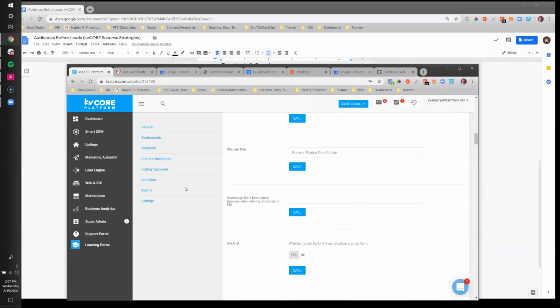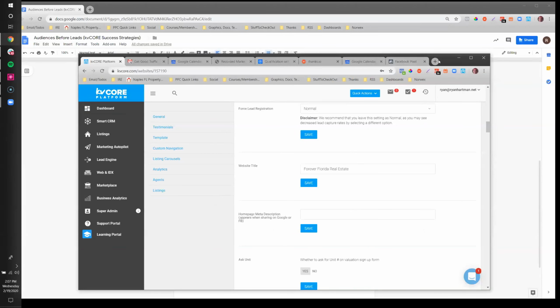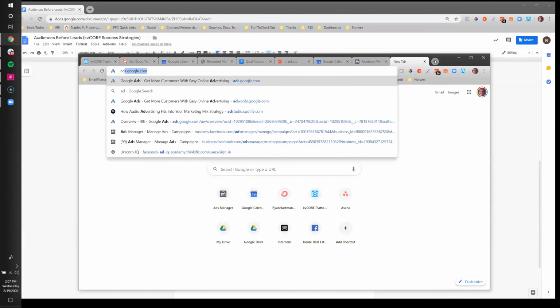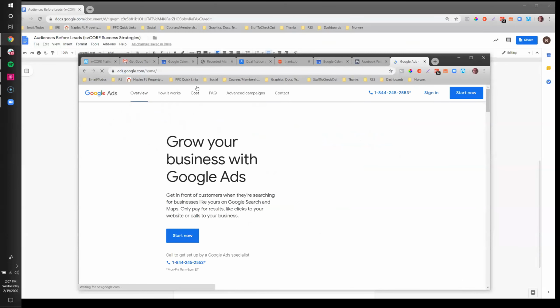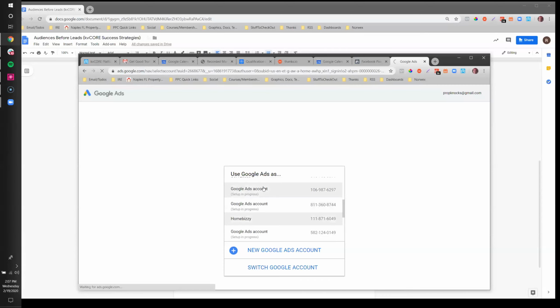All right, so that is how to install the Facebook pixel in KV Core. And now let's go ahead and run into Google AdWords. It's actually called Google Ads now, ads.google.com. Sign in again. We'll go to one of my accounts here.